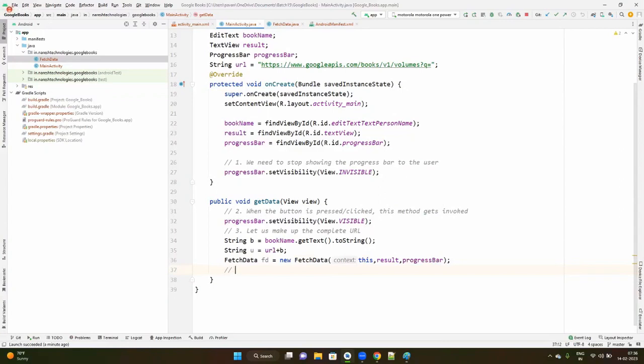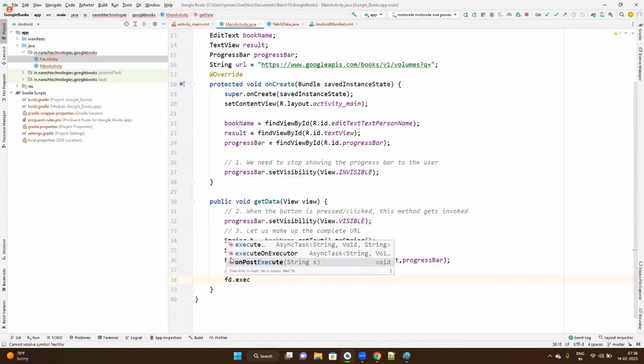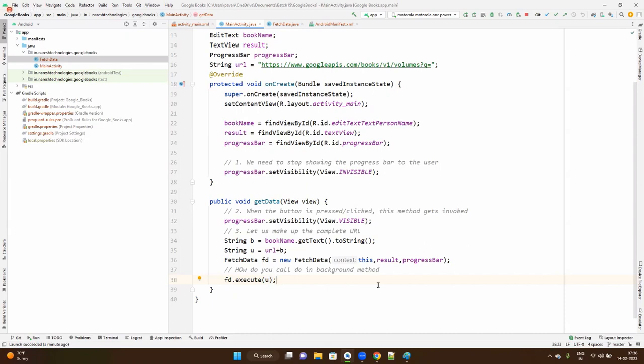So, how do you call the doing background method? Ft dot execute. We have a method called execute. When this execute method is passed some data, which is u in this case, what is u? U is the URL. You will not directly call the doing background method. You should not call ft dot doing background. You should only call ft dot execute. That calls the doing background method.